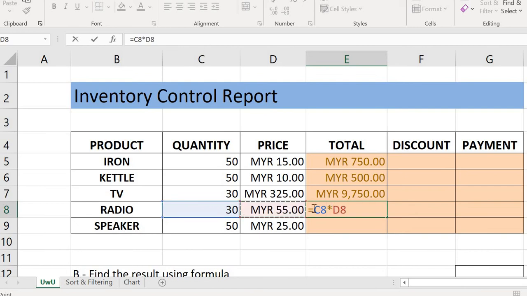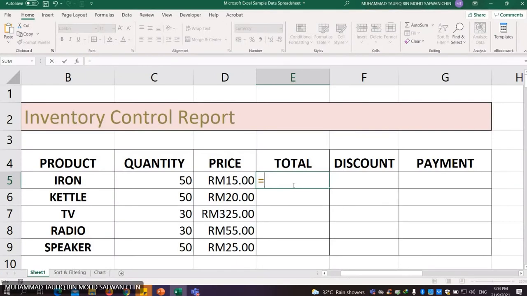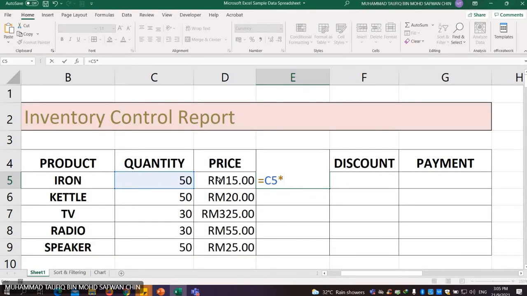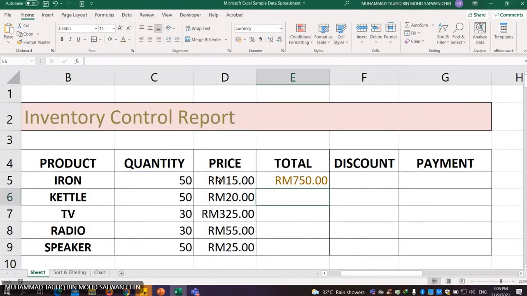Okay, now the best practice. So let's go to the best practice. So put the equal sign. Select je cell mana, nak start daripada price times quantity pun tak ada masalah, nak select quantity times price pun tak ada masalah. It's the same thing as long as your formula is the right one. Okay, to get the total. Okay, then multiply by D5. Okay, so you already got the first one.